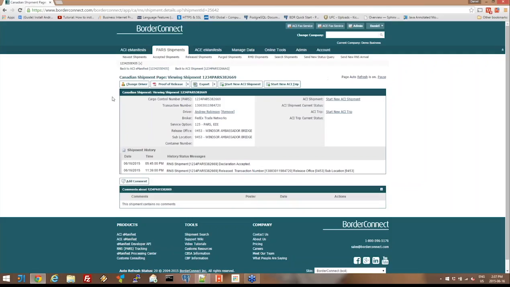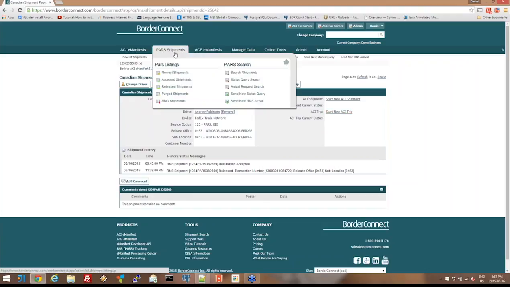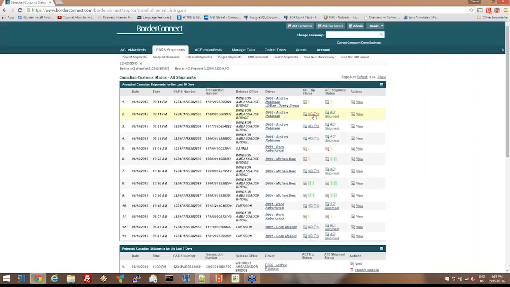sheet. One of the nice things about BorderConnect's RNS system being built in with the same system you're using for ACE and for ACI is that I could actually start a new ACI shipment or a new ACI manifest right from the RNS screen. So if you have a PARS listing and you want to start a new ACI trip, you can actually start the trip right from the listing.